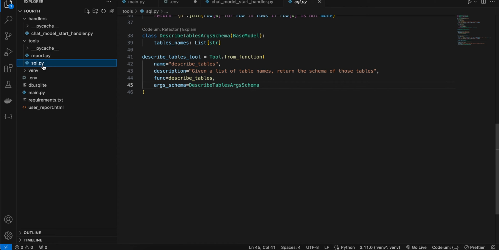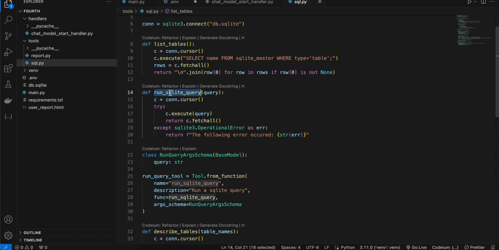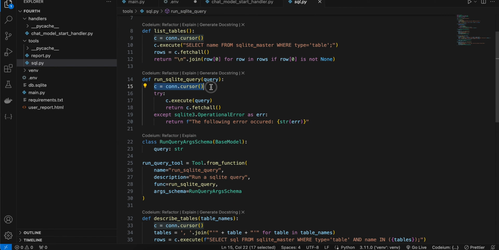Then we have a sql.py file as well over here. So this will help with all the database connectivity and getting the list of tables. So here we are connected to our db.sqlite. If you are using some other database, you will have to first install the driver for it and then try to connect to it. Okay, so just for simplicity, I have kept it db.sqlite. Then I have created a method called list tables. Here we are connecting to our database and getting the name from our SQLite master, where type equals table, fetching a list of all tables. Then here we are running a SQLite query. So we are first creating a connection cursor, executing our query, fetching everything.